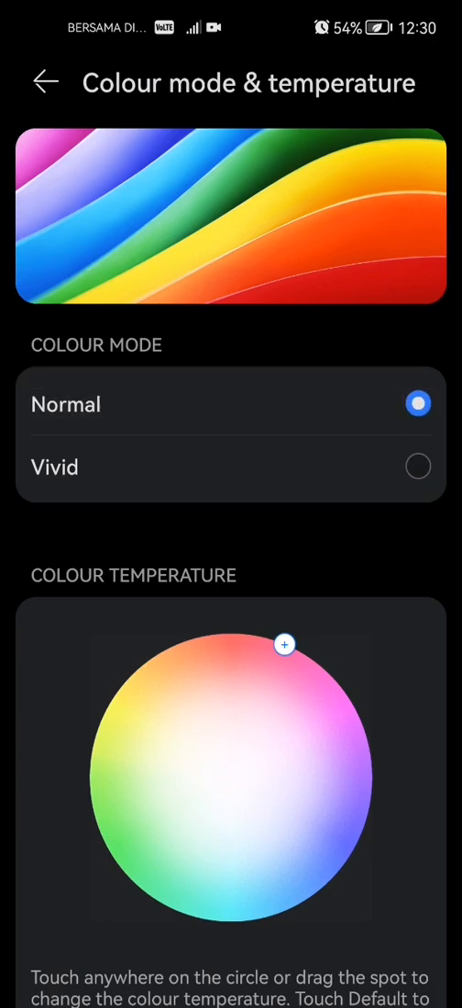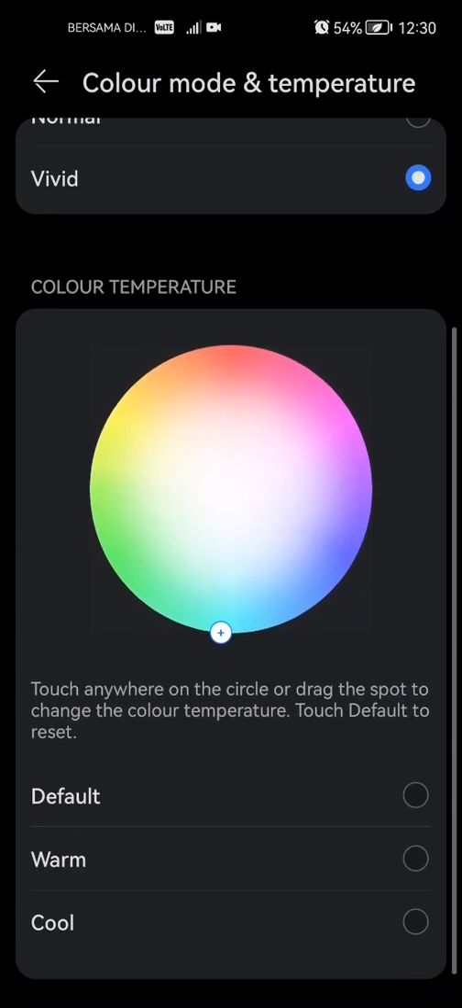So let's just say you happen to put vivid, and from here you can change your color temperature. If you look at the screen, you can see the tone is slightly different every time I move this. So you can choose whatever color tone you want on your screen. Let's just say you happen to choose blue. You scroll all the way down, and it's at the highest intensity. From here you can choose whether you want warm or cold.